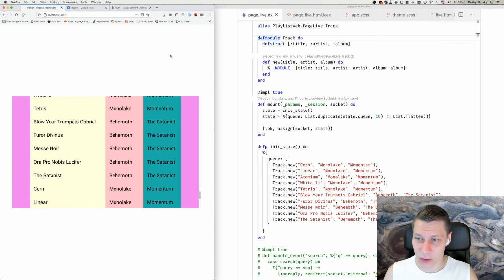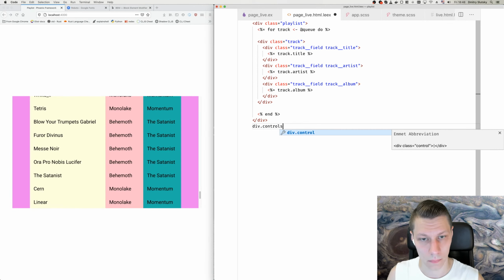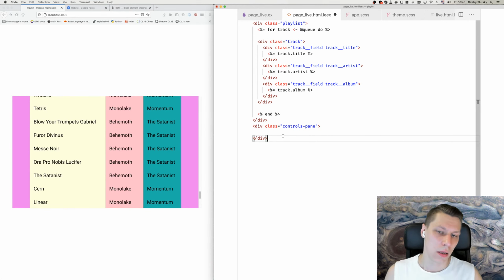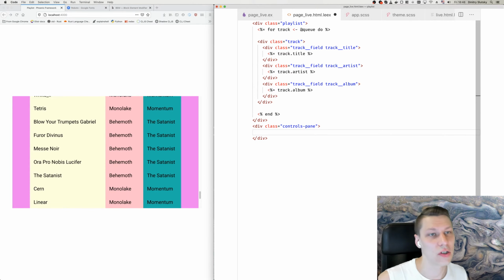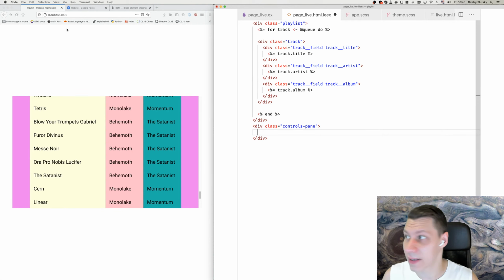So we will need some controls. For controls, let's just add another div and let's call it controls pane. If you have a block, you use dashes to separate the different words there. So here, we will need to have play button and stuff like that. I don't want to spend much time styling things, so for now, I'll just skip it. But of course, you can imagine very beautiful design.